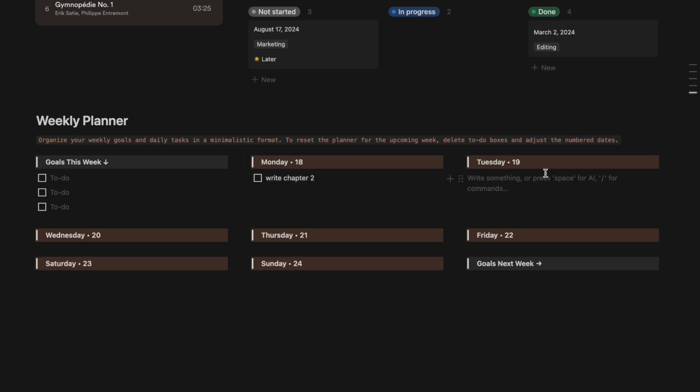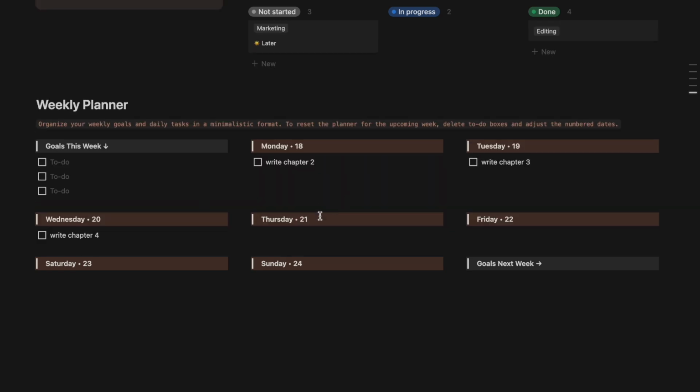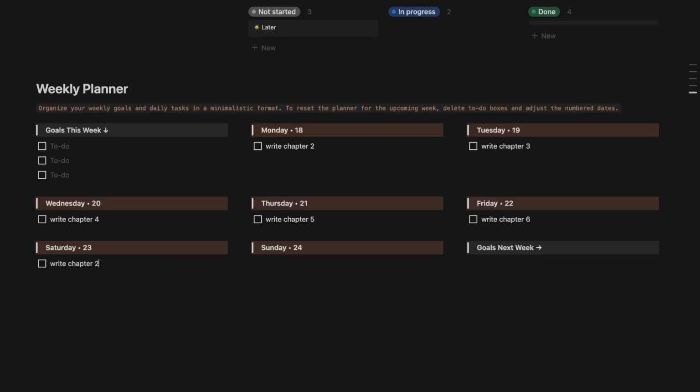Let's say write chapter 2. Maybe on Tuesday I want to write chapter 3. Then I'll just go in and plug in an outline of what I want to work on during that week. Personally, I've found this to work really great, and it's very simple, it doesn't overcomplicate anything, and it's pretty quick to set up for the next week.